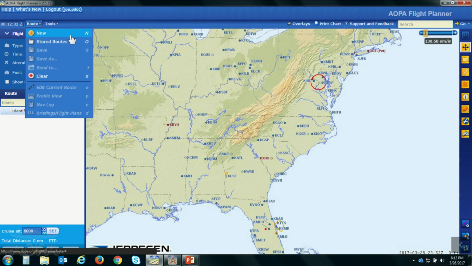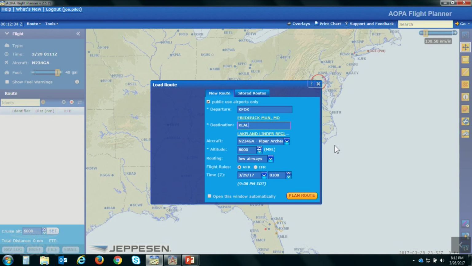If we go to the route menu and click on new, you're going to get a very simple form to fill out. Basically, where are you starting? Where are you going? What type of aircraft are you using? What altitude do you want to fly? For the routing, do you want to use direct, low airways or high airways? And then your time and date of departure. That's all the information you need.